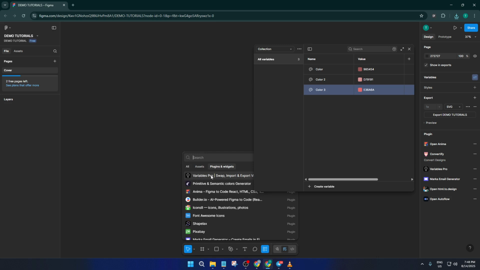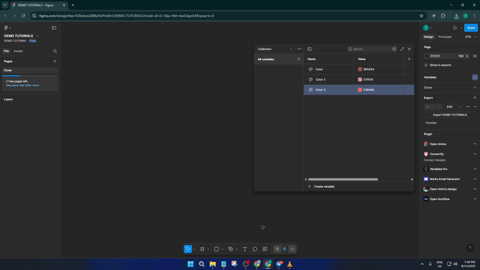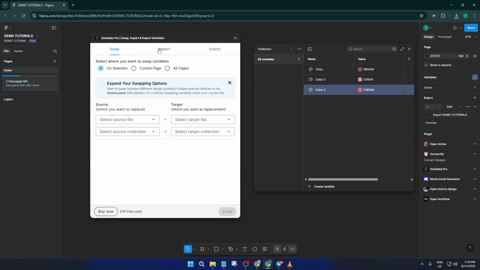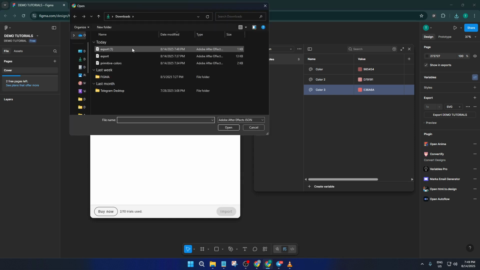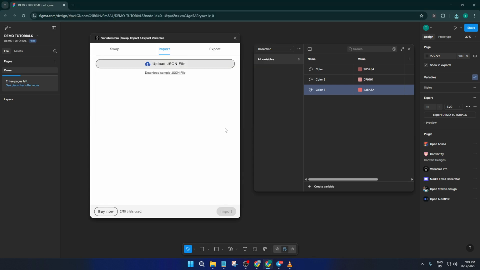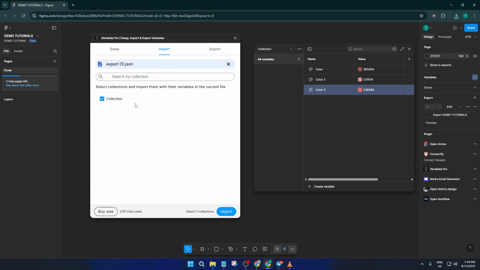Here's a tip: Figma supports importing variables from pretty much any compatible JSON, so you're not limited to just one workflow. Once you've picked your file, hit Upload JSON file, then Import. Give it a second to process. Especially with bigger collections, it might need a few moments. And just like that, your variables are available in the new file, ready to use on any design you make.